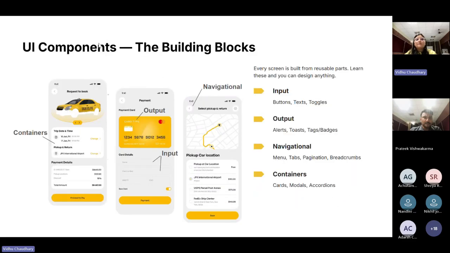So we'll dive into the designing part now, like how these applications and interfaces are built from scratch. The most essential component is the UI components, which is user interface components. Every screen, as you know, is built from reusable parts. These can be input, output, navigational, and containers. These are the categories of UI components we use in a particular screen.